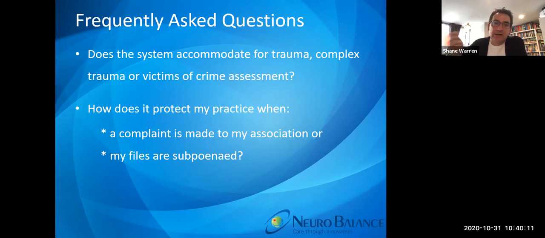All right. How does it protect my practice? Well, look, ultimately, at the end of the day, the informed consent document is the key thing there. It really is a good protection for you. It's a legally binding agreement that clients enter into. And this is stuff that we should be doing in our practices now.